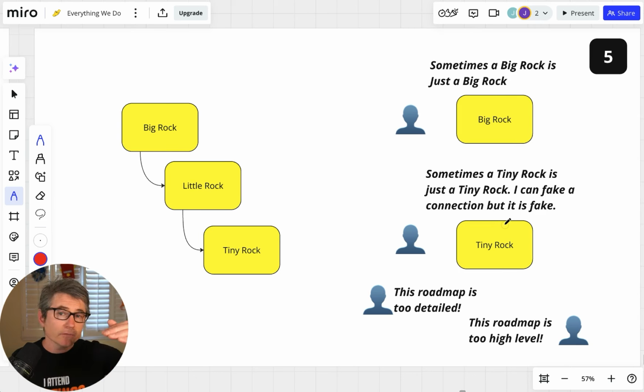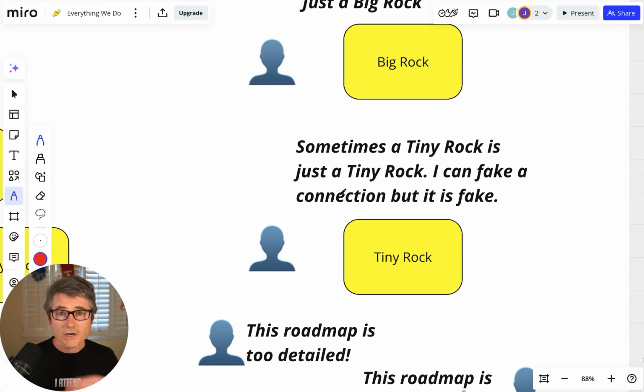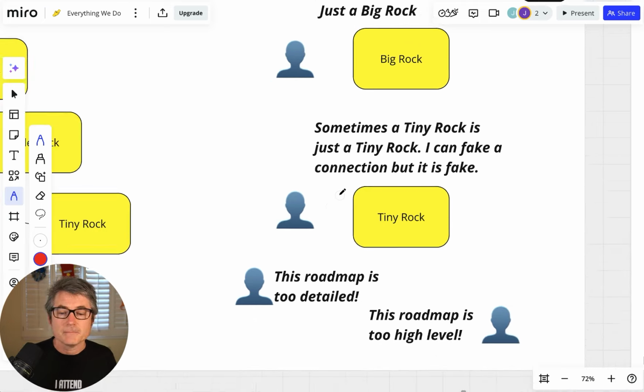Next, the assumption of nesting of work. You might say, I know for sure we're going to have big rocks, little rocks, and tiny rocks. They're going to all be there all the time. Never works like that. Sometimes a big rock is just a big rock. The system will need to accommodate that. Sometimes a tiny rock is just a tiny rock. You can fake connecting it to the big stuff, but that's just kind of a waste of time.